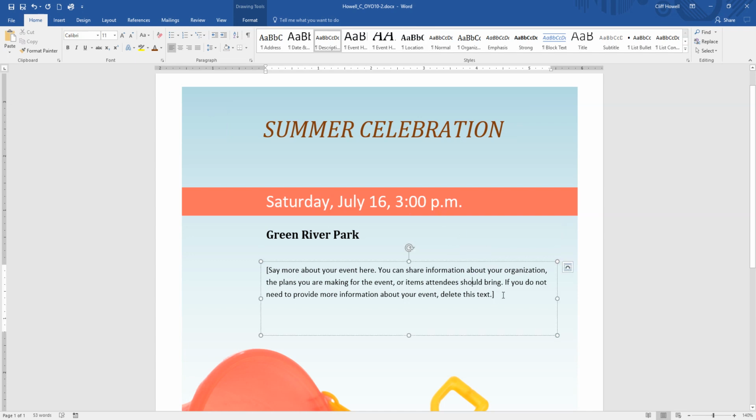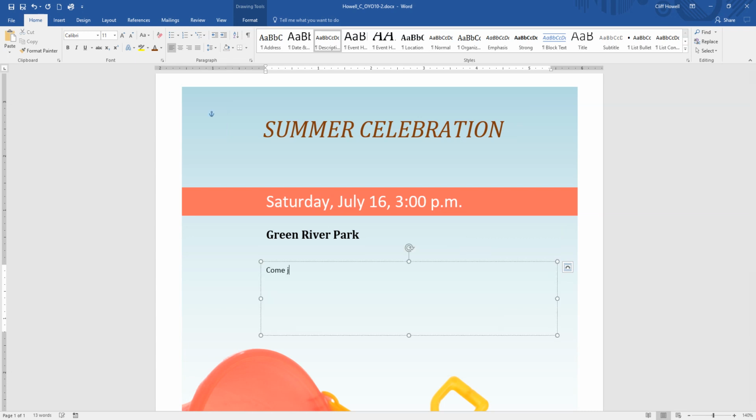Number 7, it wants us to replace this paragraph here, and there's some verbiage in the assignment instructions.